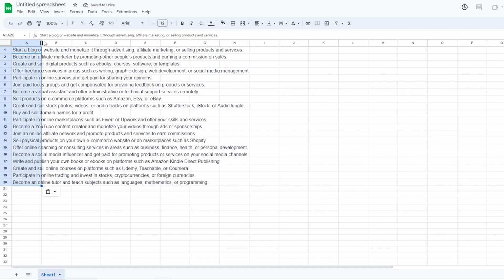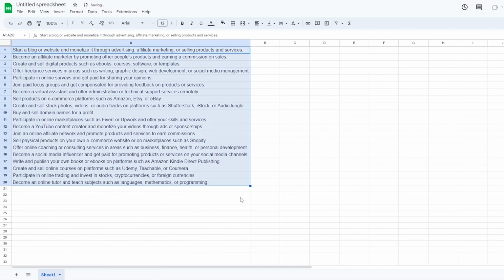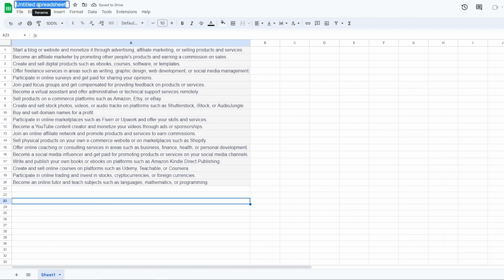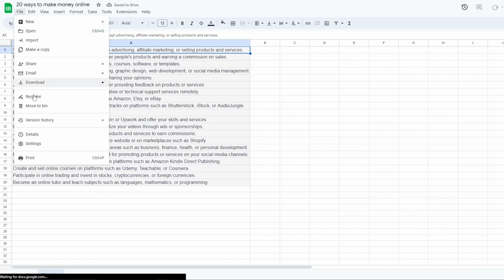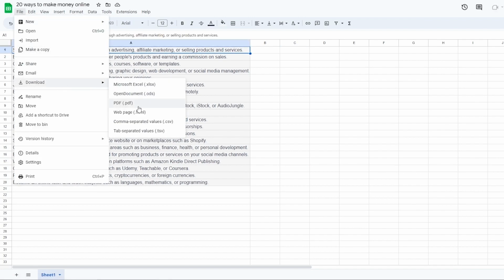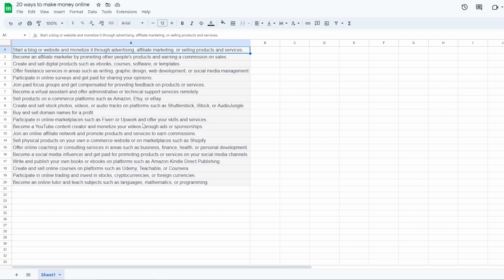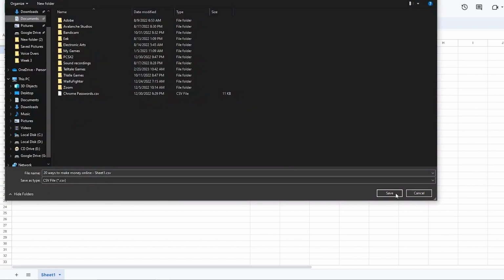There we go. Let me increase the size. There we go, much better. And we're going to name it 20 ways to make money online, and save this, right? We saved it. Now we're going to export it. We're going to click on file, then download, and we're going to download it as a PDF. Depends on you. You could download it as a CSV file, HTML, PDF, but I'd recommend going with the CSV file. We're going to download the file and save it right here.